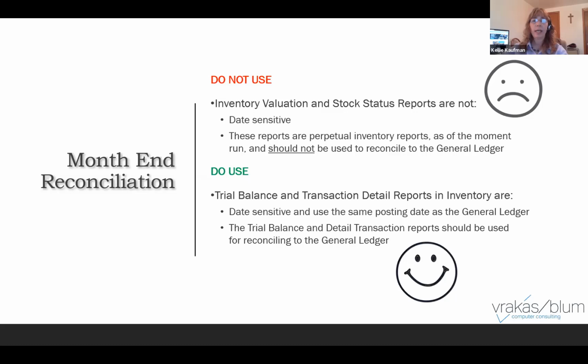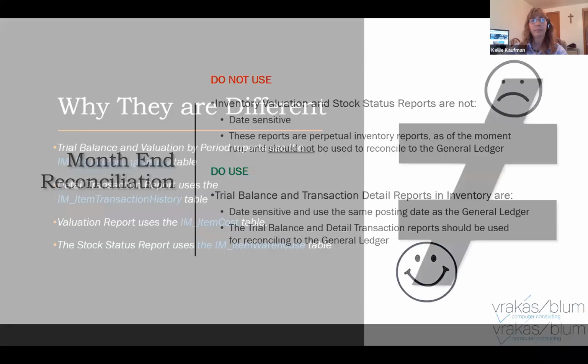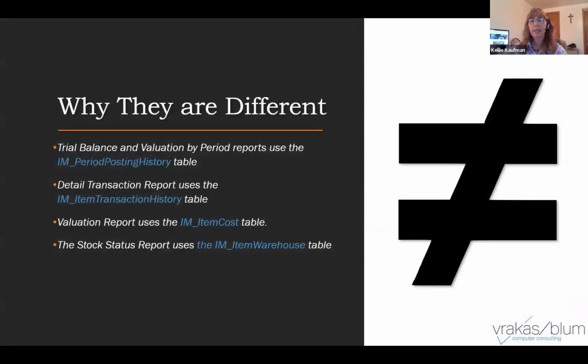The detailed transaction report is actually utilizing the IM item transaction history table and provides the detail for the trial balance and the valuation by period for the same periods.